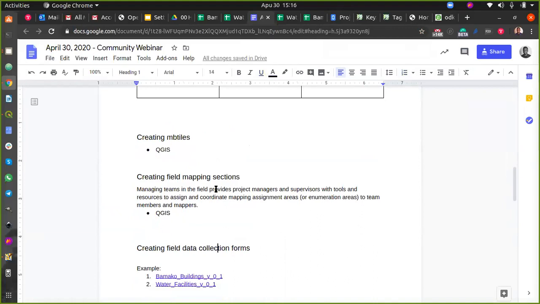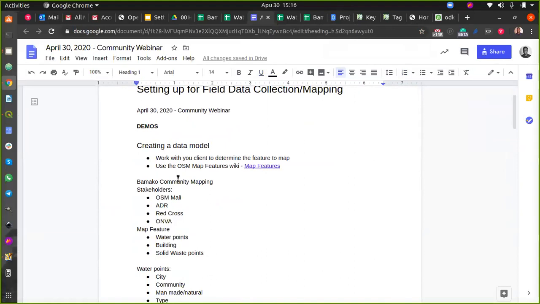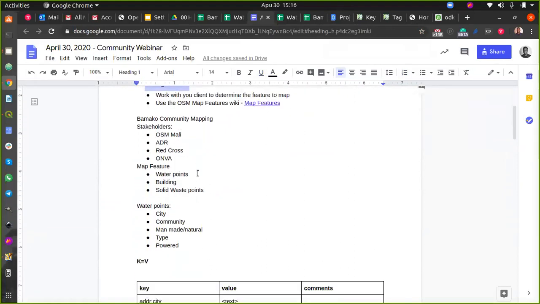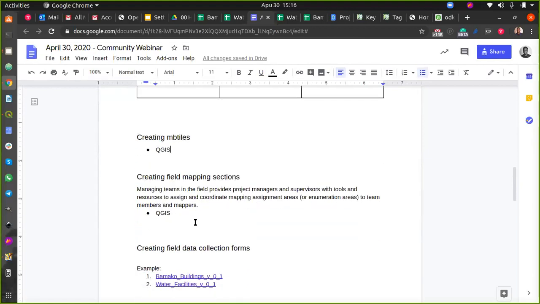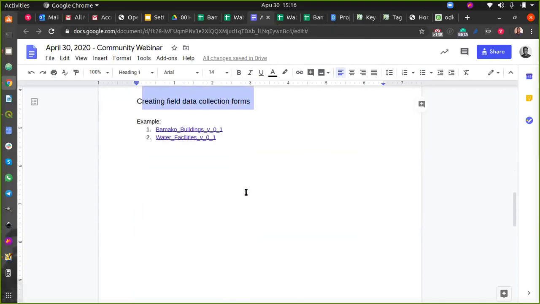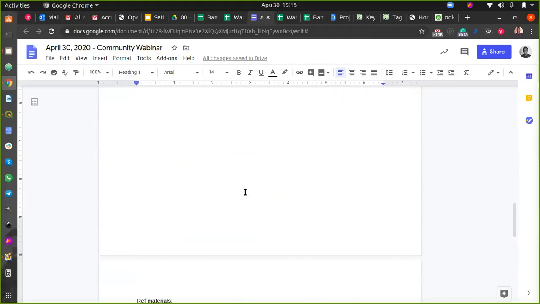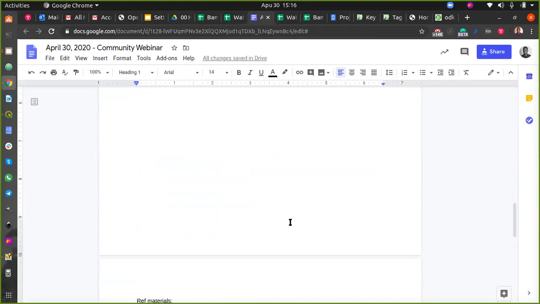Okay. So I think in terms of setting yourself up for data collection, once you do have your data model, you do have your basemaps, if you're going to use OpenMapKit, or if you need them, then that's that. You are going to create sections. This is really, really important for managing your team in the field, and then you're going to have your forms created. With these, you should be able to go ahead and conduct your field mapping activity.